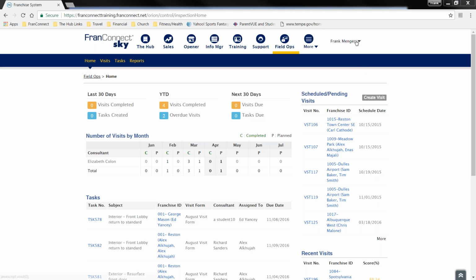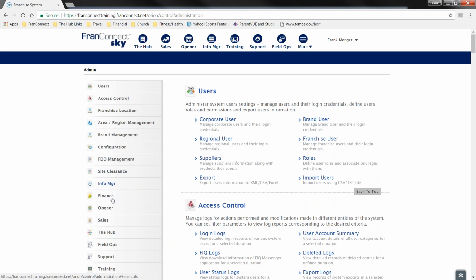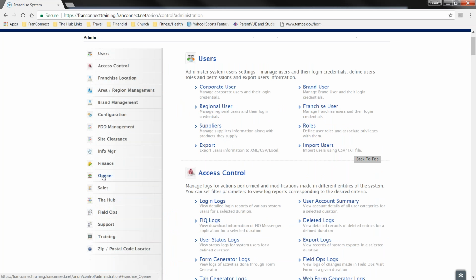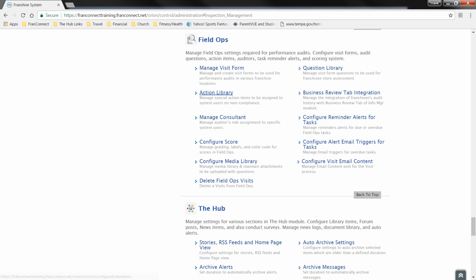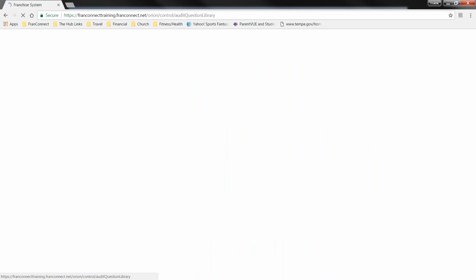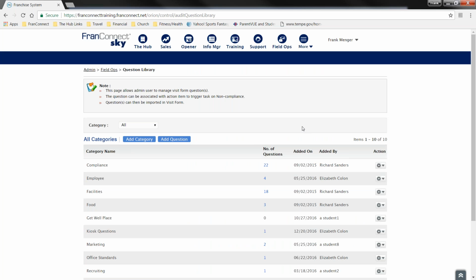Now, of course, last week we went into the admin section of field ops. And one of the things that we talked about was really utilizing these libraries, the media library, the action library, the question library, to really make sure that you are not reinventing the wheel. We're going to actually start in the question library so that we can go ahead and add a question.